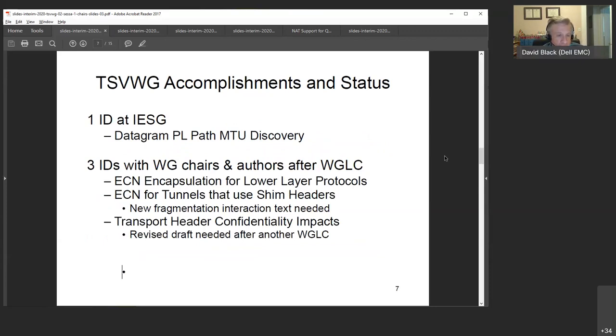Okay. Datagram PMTUD is in IESG review. The three IDs with working group chairs and authors after working group last call are all mine for some reason. The first two drafts are ECN encapsulation for lower layer protocols and ECN for tunnels that use shim headers. We have rough consensus on the list as to what the fragmentation text needs to say.